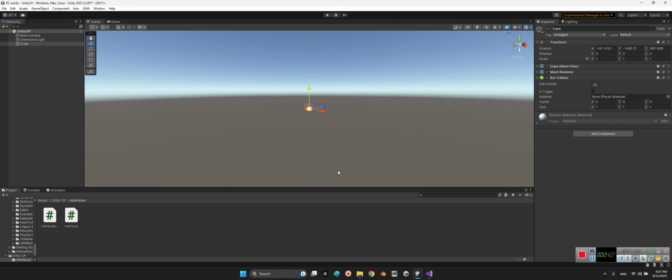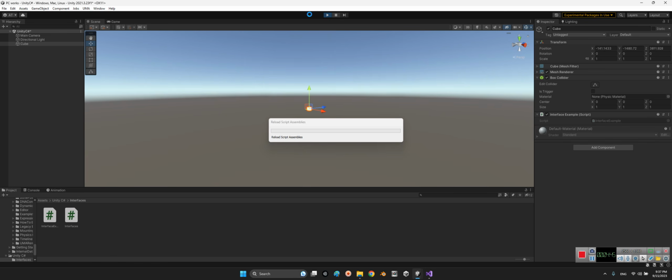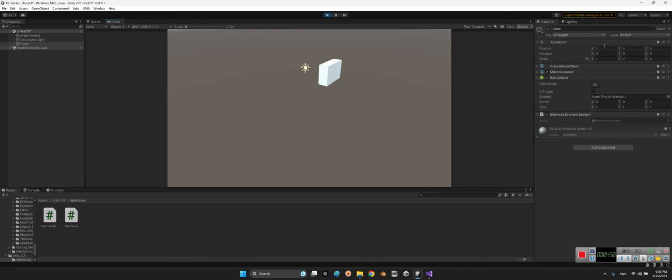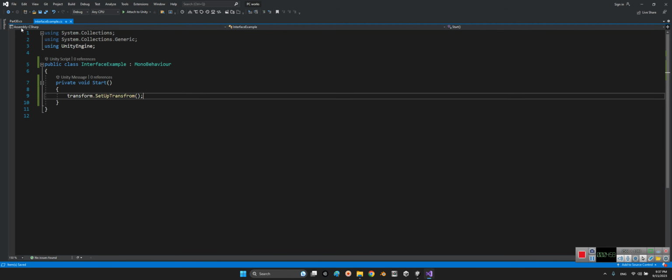Let's come back to Unity and give this interface example, or any other code you have, the call for that extension user. This guy. Let's take a look at the position, and after that the scale, after I play the scene. That's it. 1, 2, 3 for position and 1, 2, 3 for scale, as we mentioned in our extension.